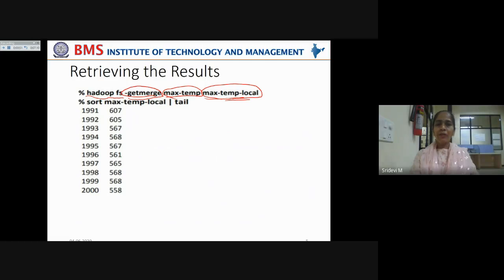Okay, now after it is copied into max temp local, we have to sort it, because the reduce job will give its individual reduce output, right? But those years may not be in sorted order. For that, we are using sort here, sort max temp local. You're using the max temp local file and getting the last 10 records here. Tail will give you the last 10 records, head will give you the first 10 records. In this case, we are using tail, so the last 10 records will be displayed. So we are using the sort method in order to sort the years in ascending order and get the individual temperature.